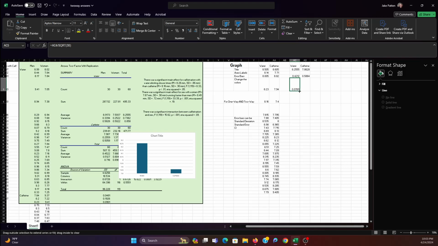That's our standard error. And we're not quite done, because what we need to do is multiply this by the constant for a 95% confidence interval, which is 1.96. So we're going to say equals this times 1.96, and there we go. This is the error value we need.